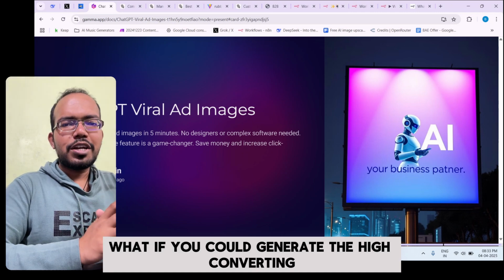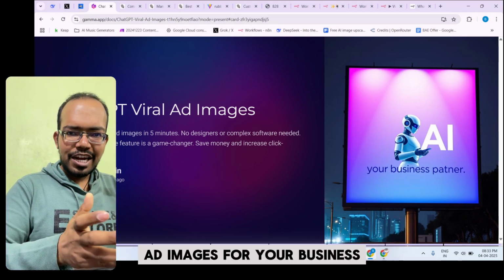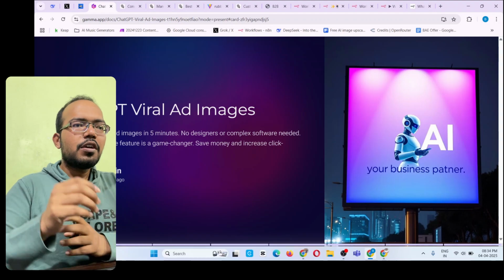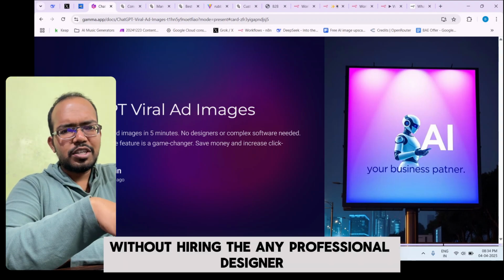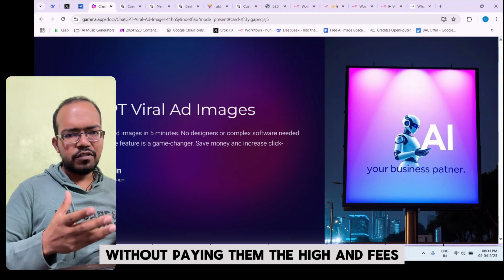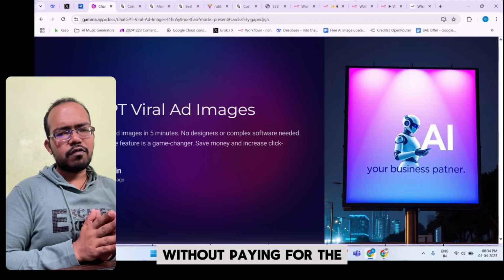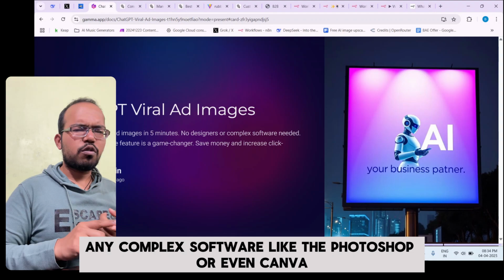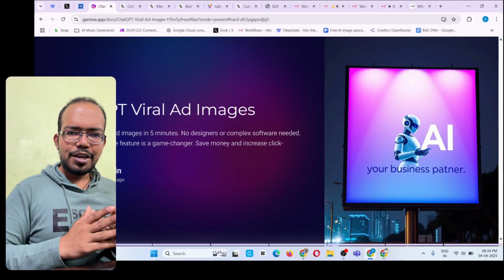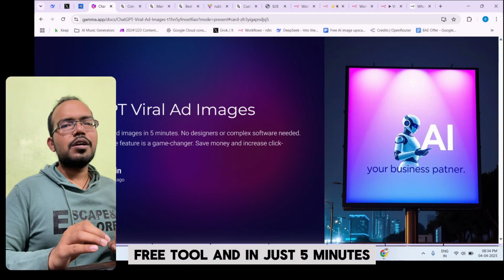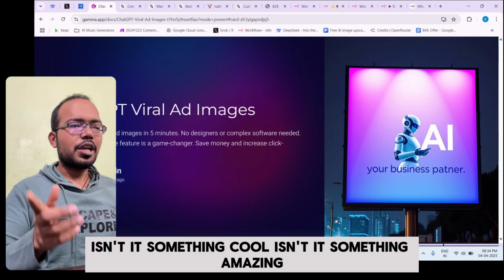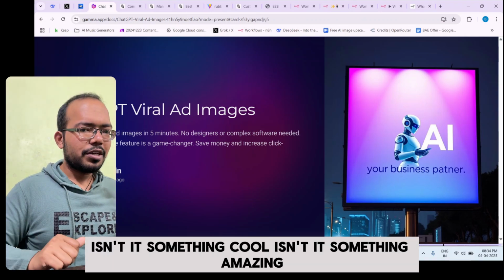What if you could generate high converting ad images for your business without hiring any professional designer, without paying them the fees, and do all this in just 5 minutes without paying for any complex software like Photoshop or even Canva, with just a free feature, a free tool, in just 5 minutes? Isn't it something cool? Isn't it something amazing?